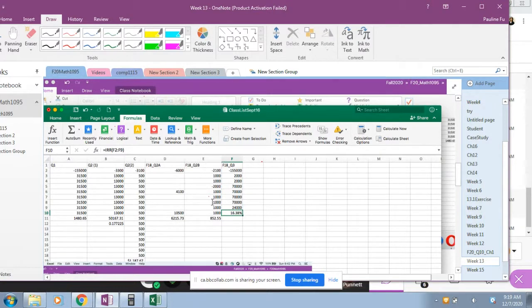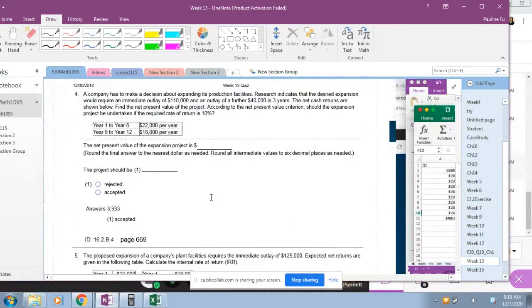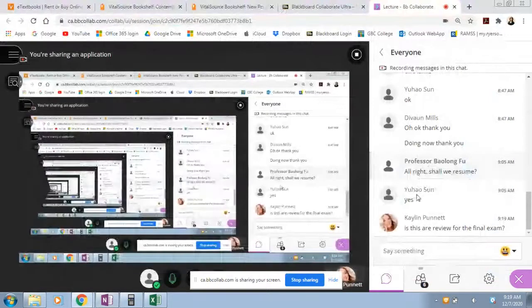Okay. So now let's do another example for IRR. So there's a question. Is this a review for the final exam? Yeah, this is part of a review for the final exam. Remember, the final exam has lots of questions from chapter 16. And chapter 16 is the combination of all the previous chapters. So very important, chapter 16. Any other questions?